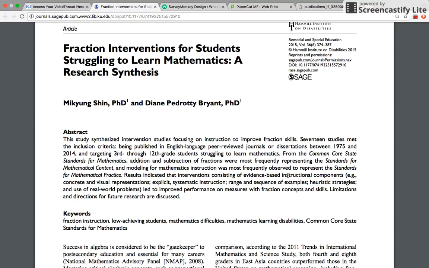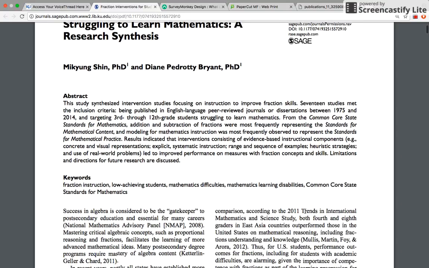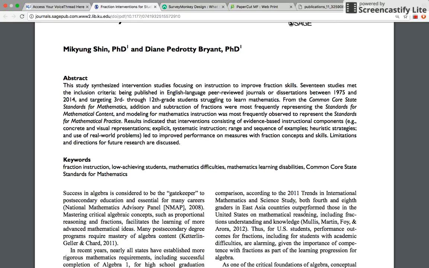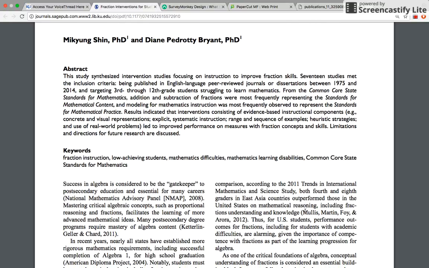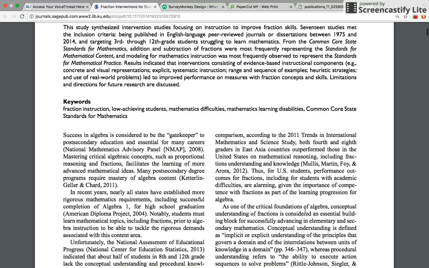Some of those methods or interventions that were used were as follows. They were concrete visual representations, explicit and systematic instruction, and also the use of contextualized problems, meaning the students were given real life applications on how to use these concepts.